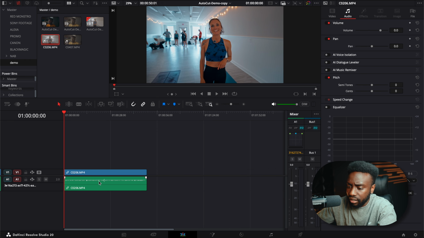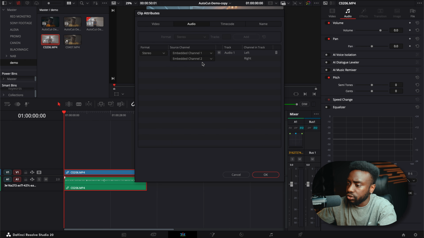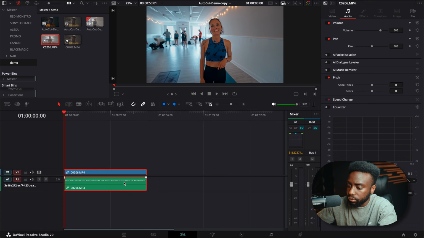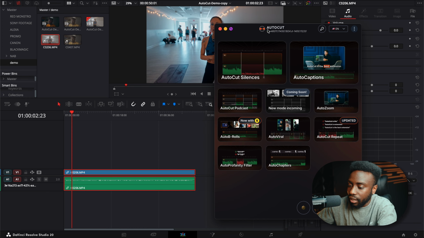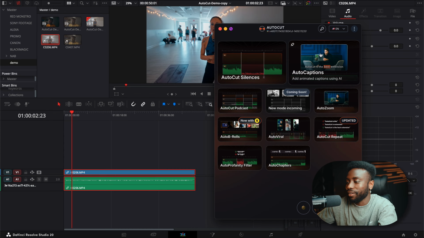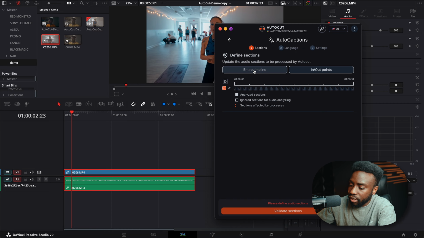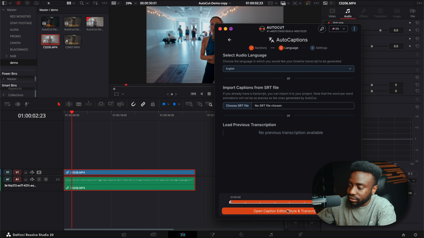Beautiful. And now let's make sure that our settings are good so the audio is top notch and we don't have any captions. So let's come and pull back AutoCut right over here, and we are going to use auto captions. So let's add some animated captions utilizing AutoCut's AI. We're gonna do the entire timeline. Let's just validate those sections, and we have no scripts, no transcripts already.